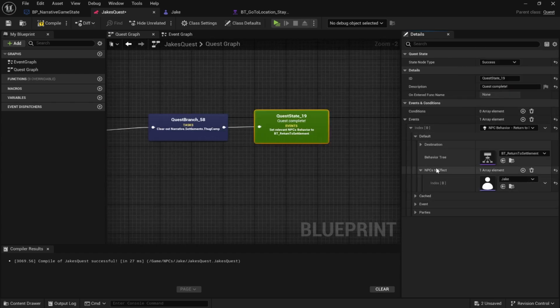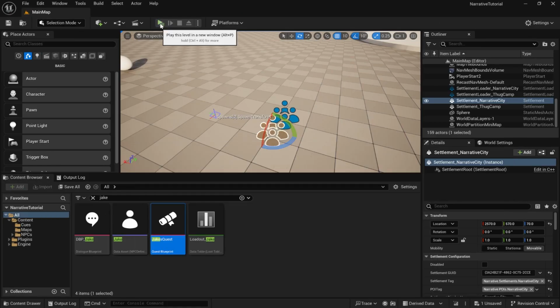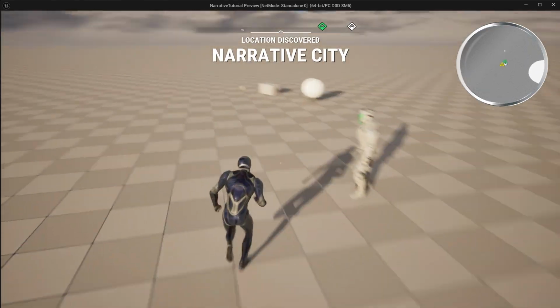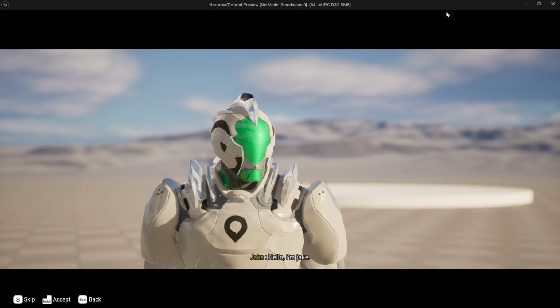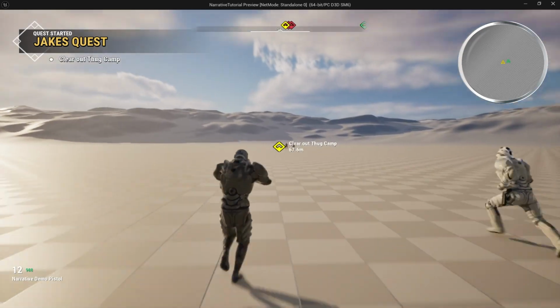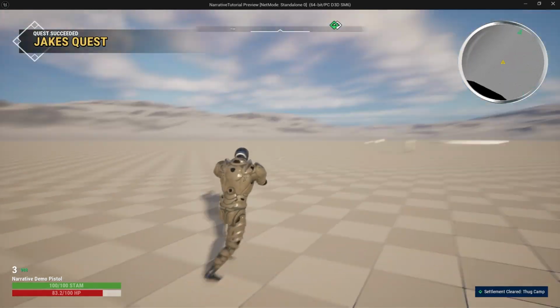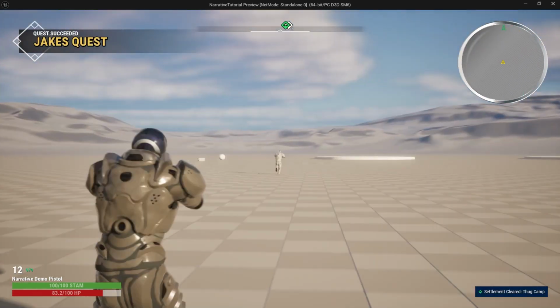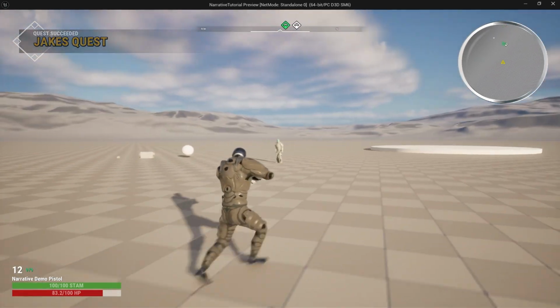I'm going to select Jake. And I'm not sure why there's a destination actually. That might be a bug because you shouldn't need to set a destination here. And so you should notice this time if we play through the quest again, and we take out the thugs, there he goes. He's going to run back. There he goes. He's back at the settlement.